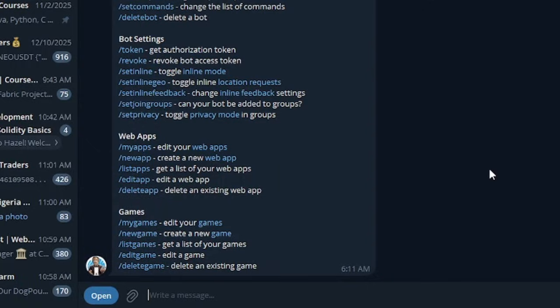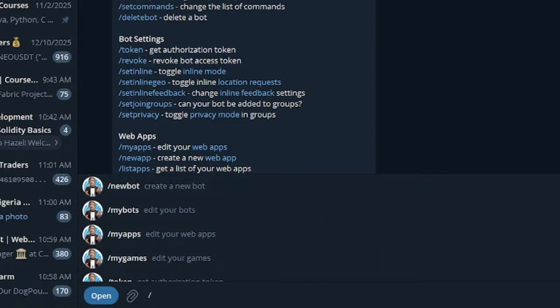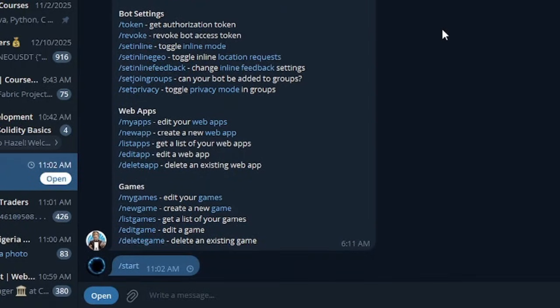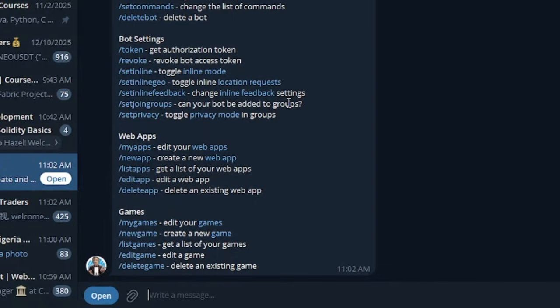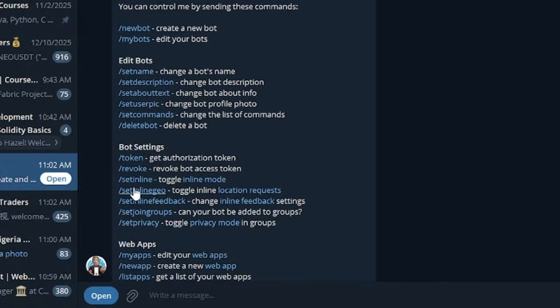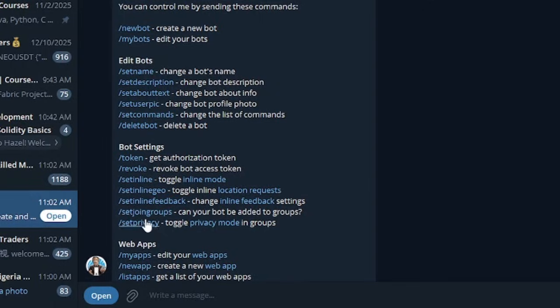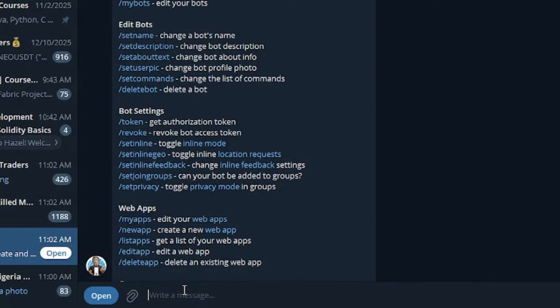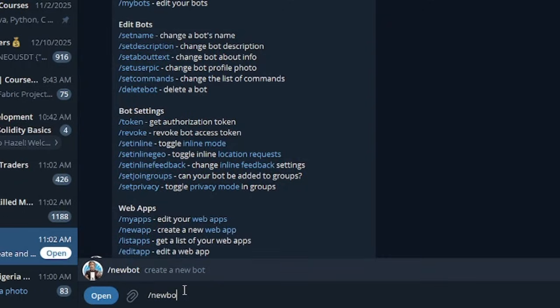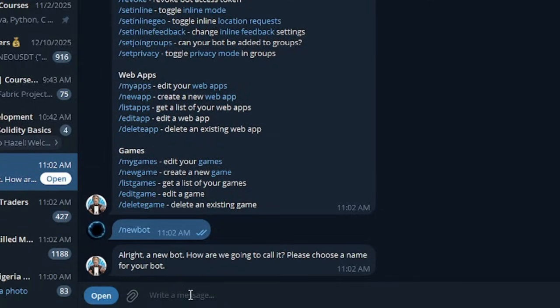So if you come here and type slash stats, it's going to give you all of these things. These are all of the commands that BotFather can process for you. All right, but the one we're interested in right now is we want to create a new bot. So we'll type slash newbot. All right, so come here and type slash newbot.